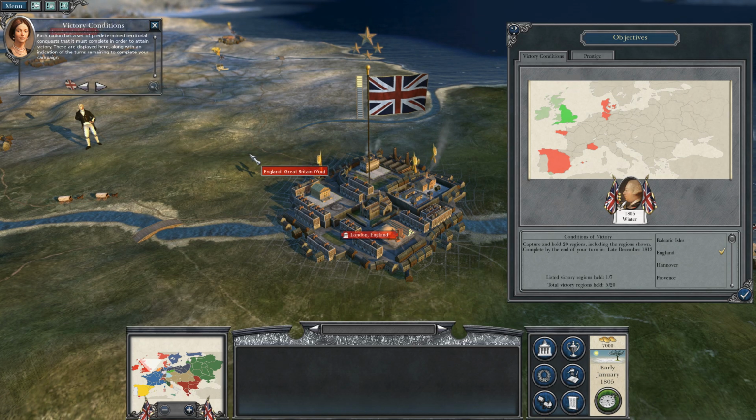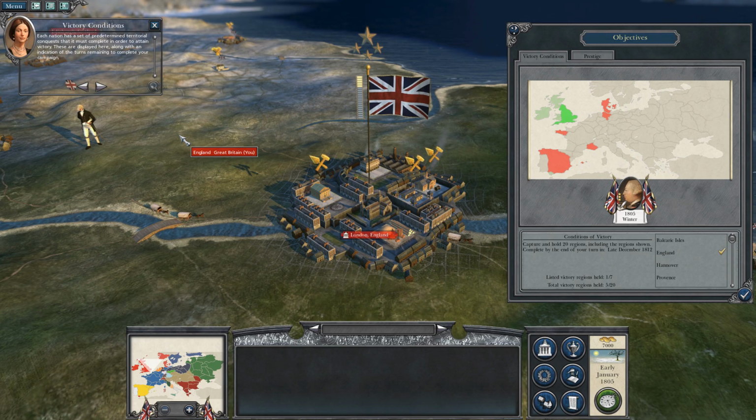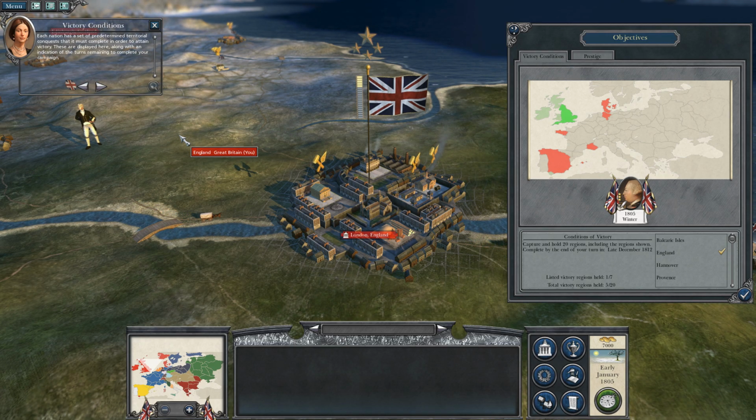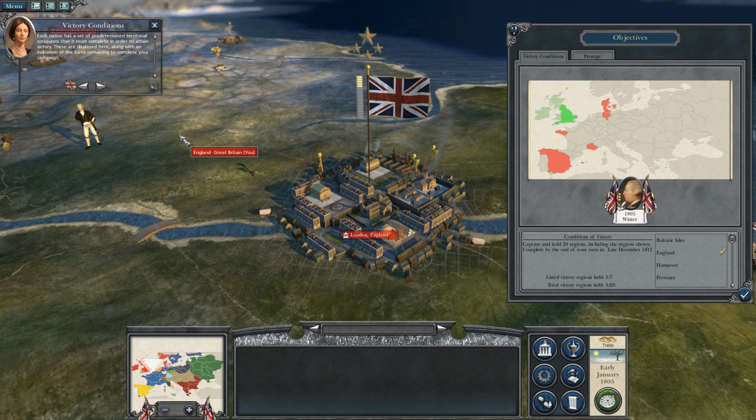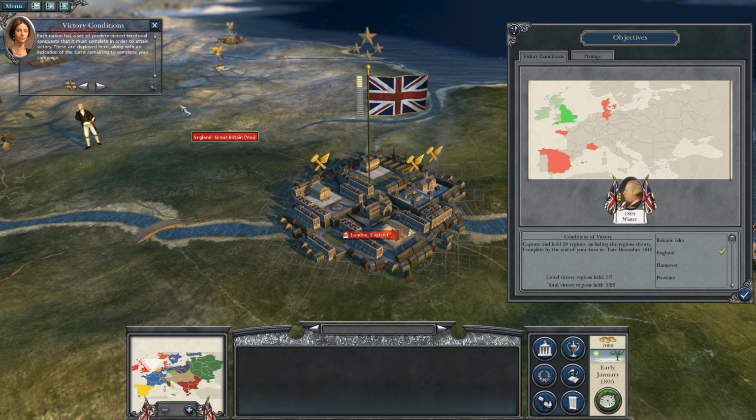Each nation has a set of predetermined territorial conquests that it must complete in order to attain victory. These are displayed here, along with an indication of the turns remaining to complete your campaign.